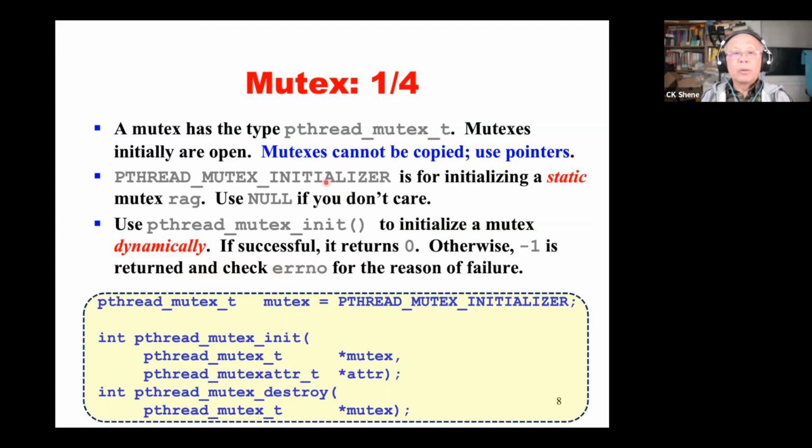This is a macro, PTHREAD_MUTEX_INITIALIZER. This is used for initializing a static mutex. If you don't care, then you just use NULL, which means you use all default attributes. So if you wish to create a mutex and dynamically initialize it, then call pthread_mutex_init. If the initialization was successful, it returns 0. Otherwise, this init function returns -1. Check errno for the reason of failure.